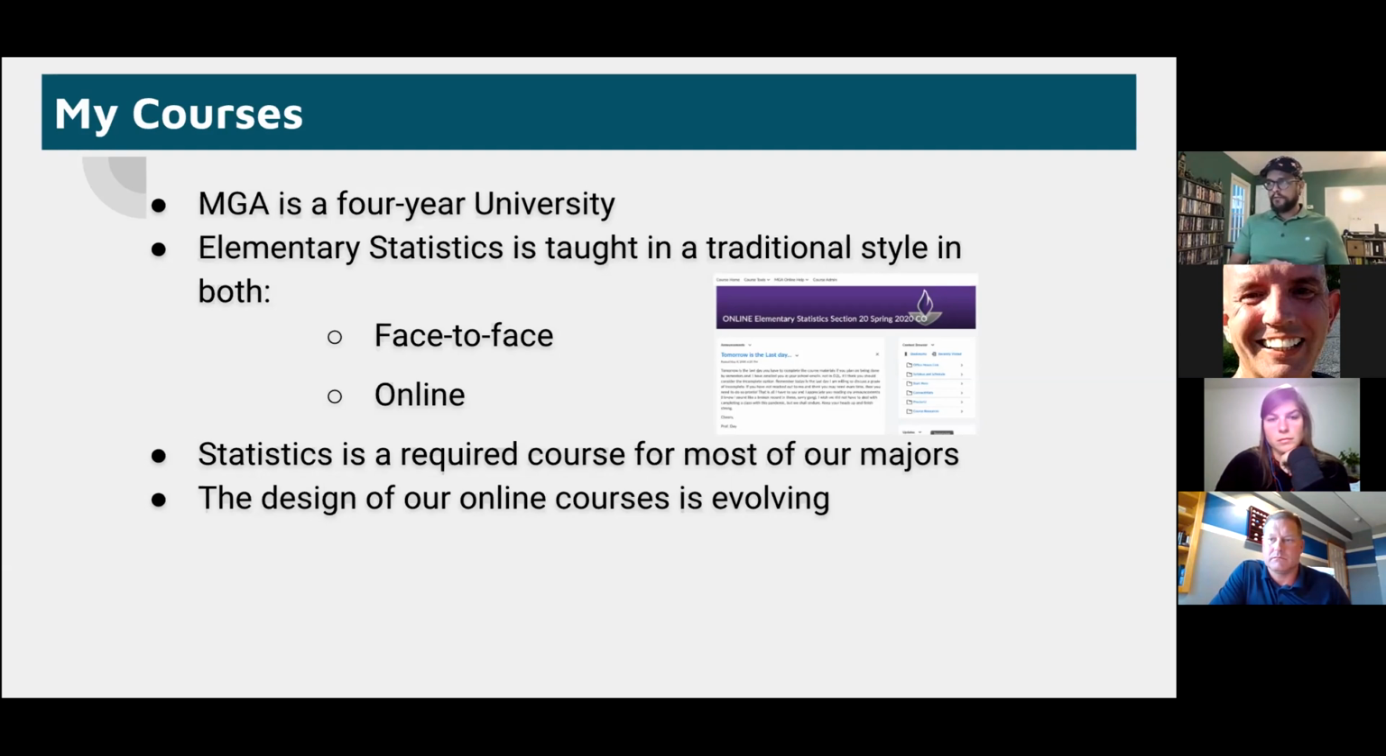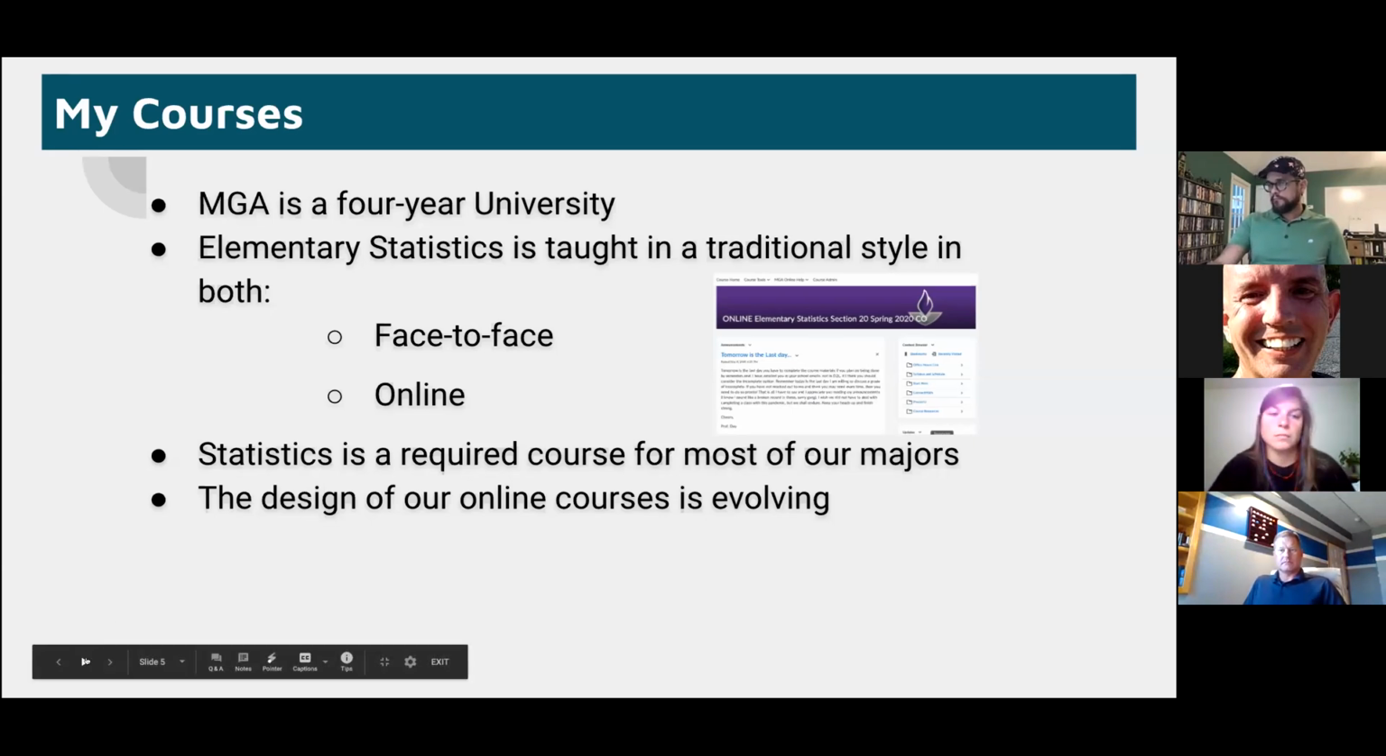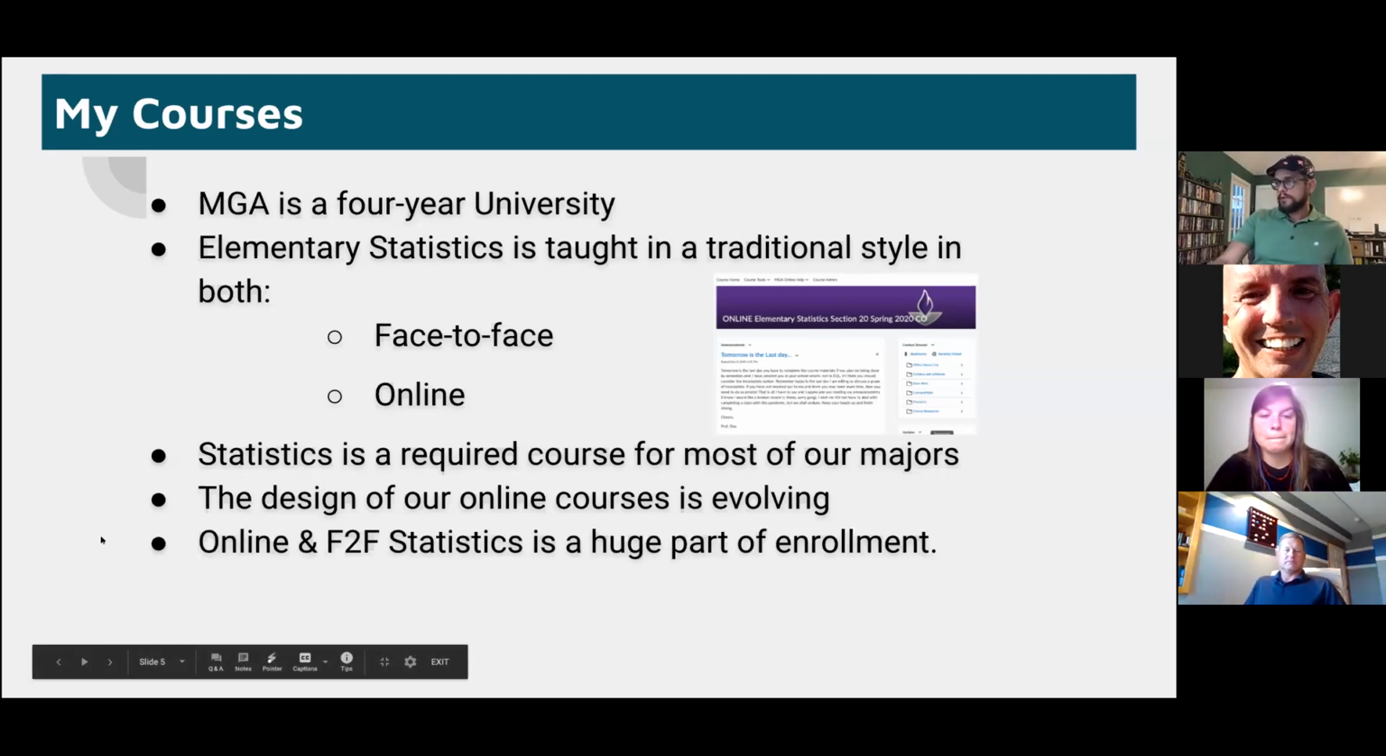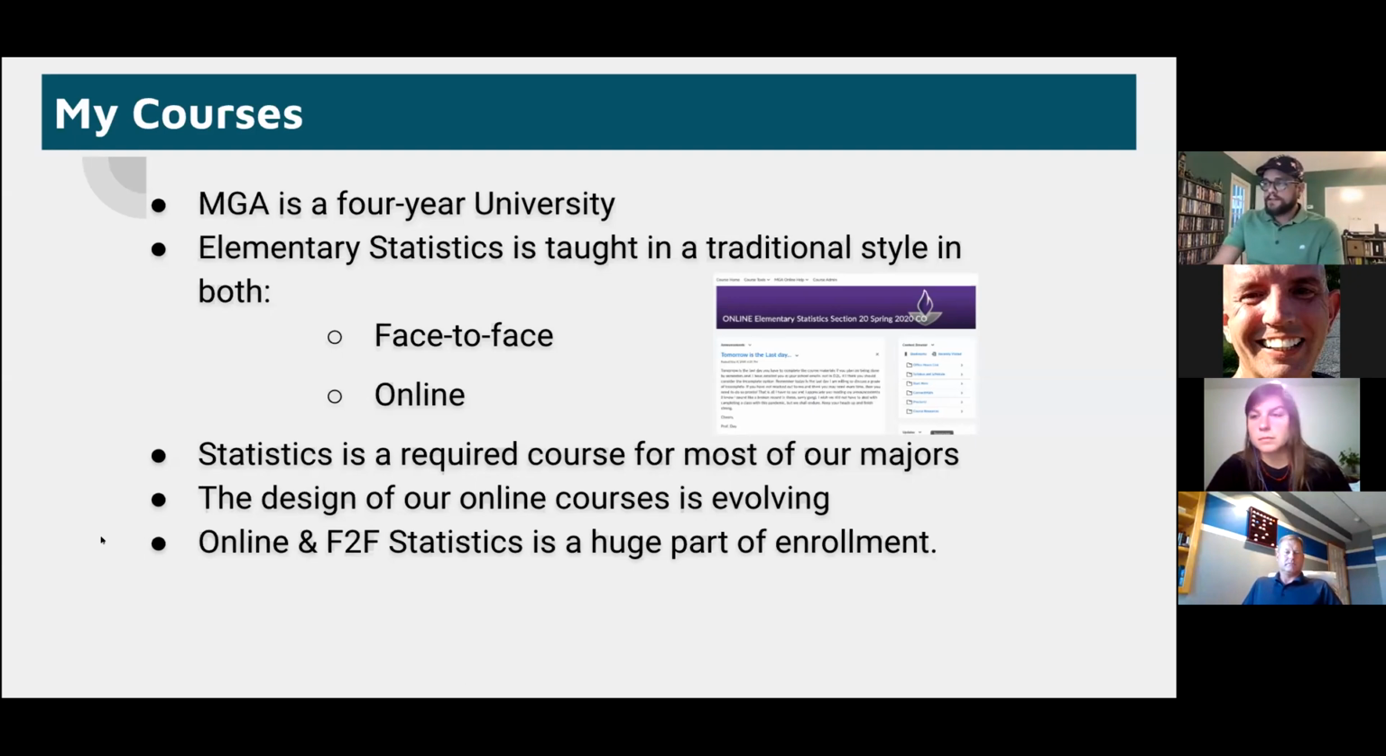We have since moved on from that, and with some of these proctoring services getting better, we've kind of moved towards that. But as all of you probably are experiencing along with me, those proctoring services aren't always great, and students don't love them, and so that has its own challenges. And online and face-to-face stats is a huge part of our enrollment. We get a lot of sections of that every semester, it appears.